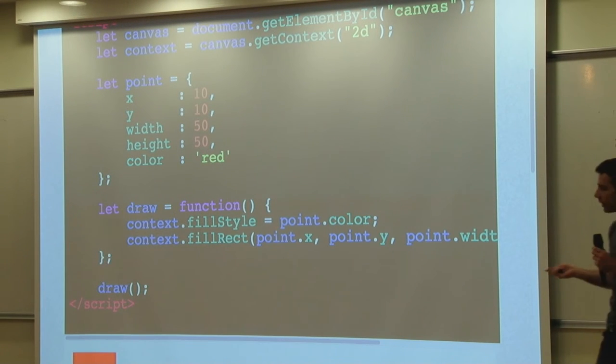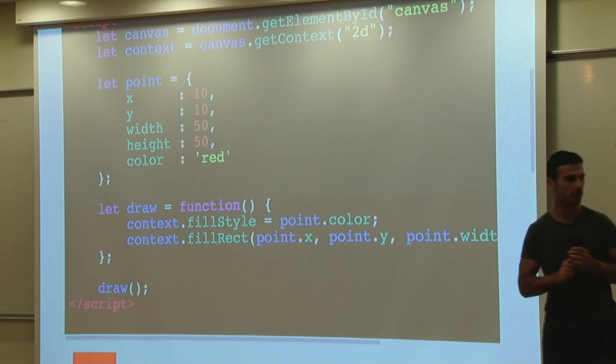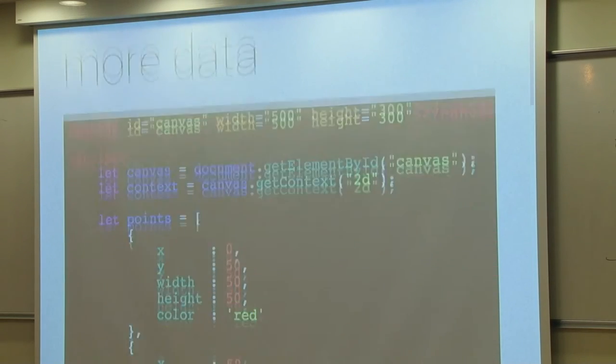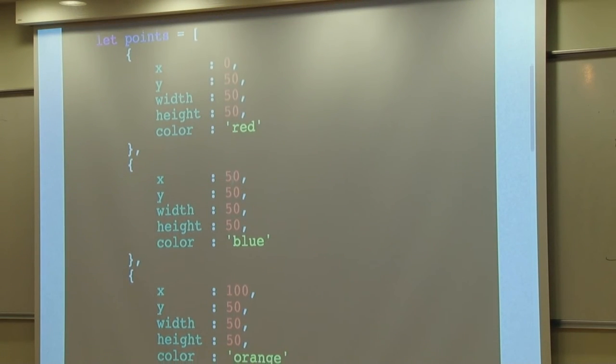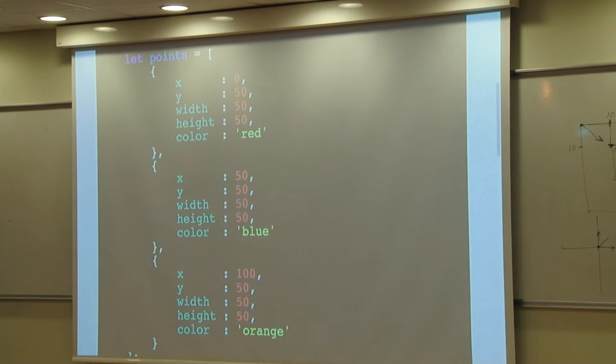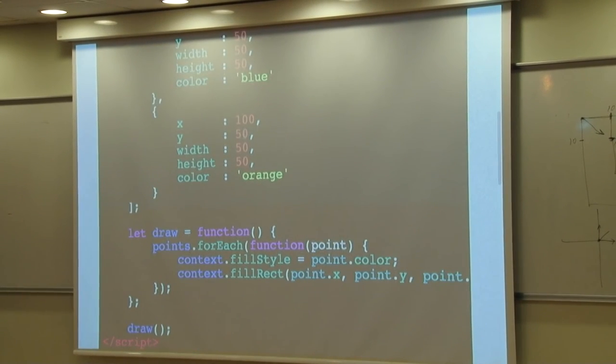Are there questions regarding what I did here? This is clear? Okay. Well, in the same way, if that's clear, I can make an array of points. So here I have an array. I have a bunch of points. Each one has an x, y, width, height, and a bunch of colors.